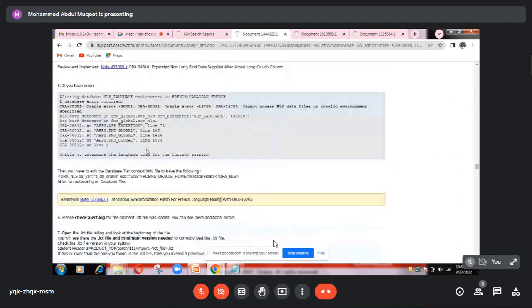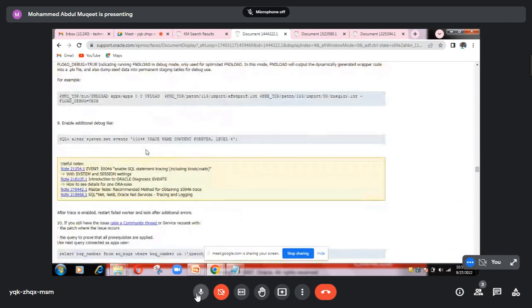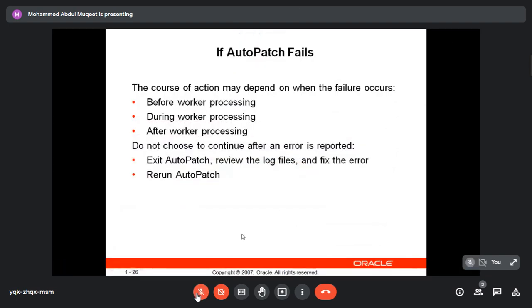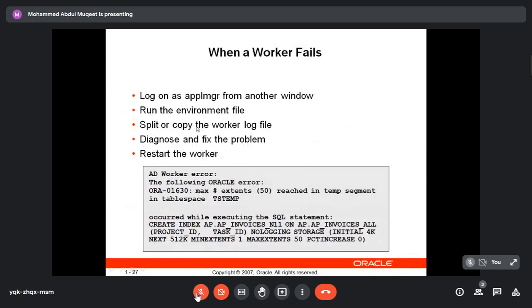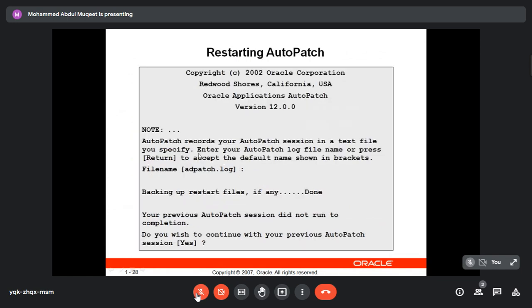Okay, fine. Now when a worker fails, let's say this is the kind of error: log into the APPL_MGR from another window, run the environment, split or copy the worker log file, diagnose and fix the problem, restart the worker. Okay. When you try to apply the same patch, it will ask you, do you wish to continue with your previous AutoPatch session? If you say yes, then it will proceed from there only.